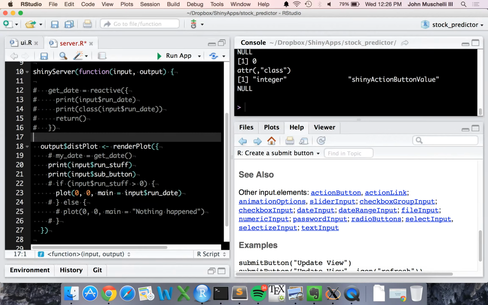Okay, so is that clear? At least what's going on? By default, it's loading up and trying to run stuff. I believe there might be two ways we can get around this. One is to use an action button versus a submit button. The other way, which I'm not 100% sure yet, is to wrap things in a reactive.